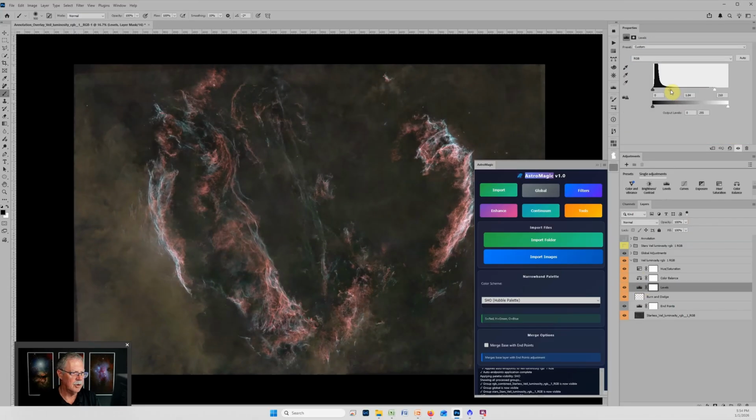And of course, this is the beauty of the non-destructive workflow, is as you add color balance and saturation, you might want to go back and revisit some of these other adjustments. So as a starless image, that looks pretty good.